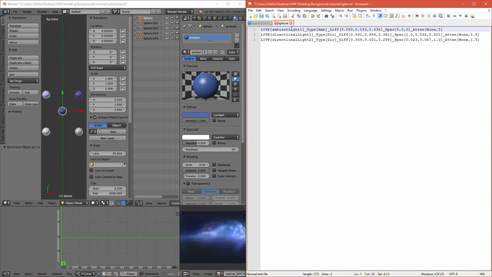And since it's the ambient light, it doesn't have a spec setting. The attenuation, which I believe is the power of the light, we set at 5. So I think that the higher it is, the lower the actual power. So, you know, like a bunch of other things in Homeworld, it doesn't always work the exact way you think it should, or backwards from the way you think it should. Anyways. Alright, so we got that one.